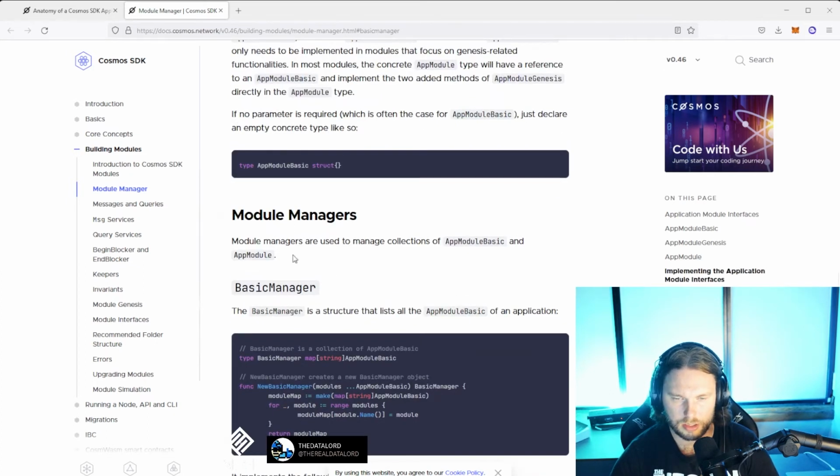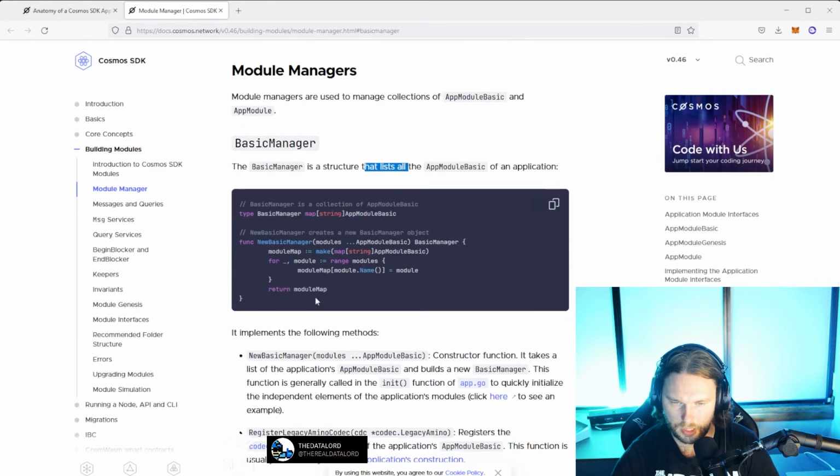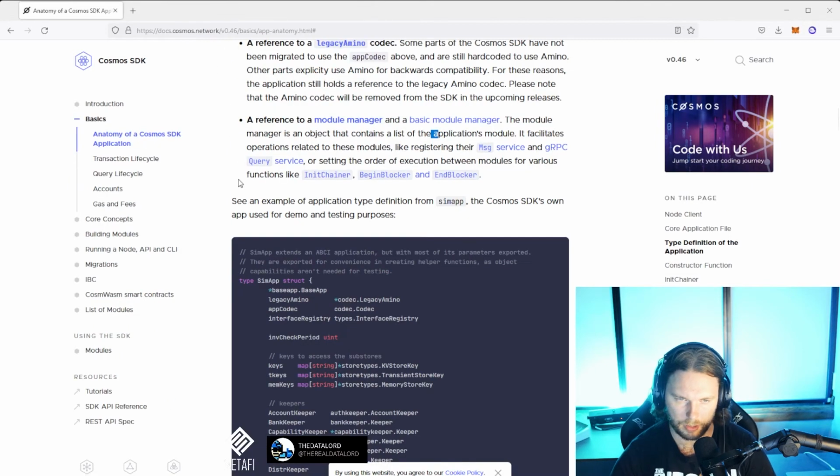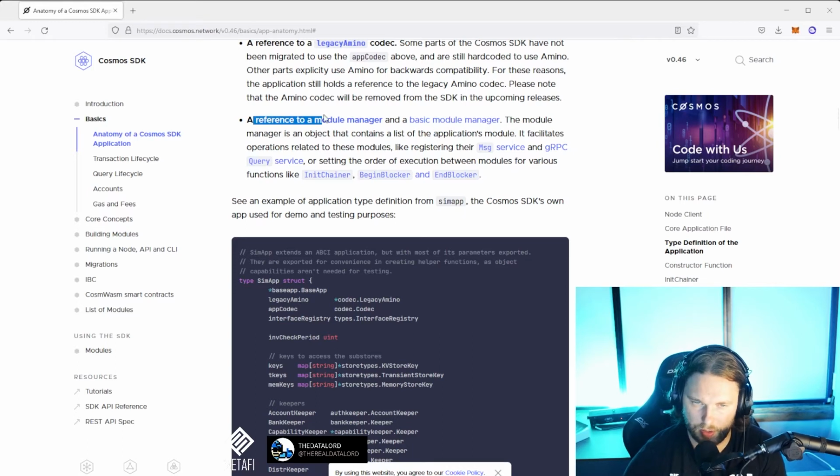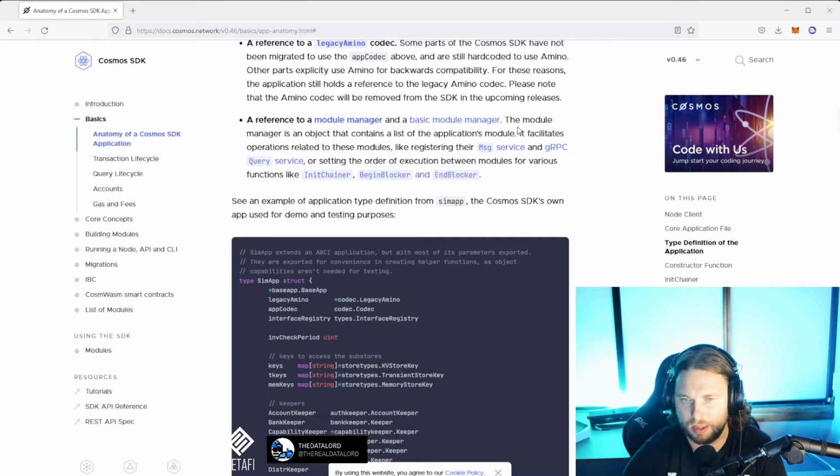So it looks like both of these managers are defining order and creating lists. All right, we'll back up. So, a reference to a module manager and basic module manager. And we know from our research that's just making lists and orders of operations. The whole PEMDAS thing you probably learned in algebra.